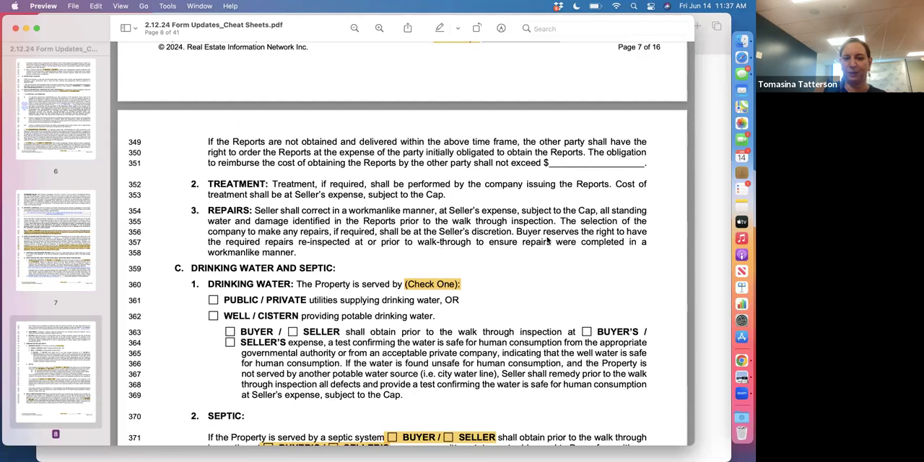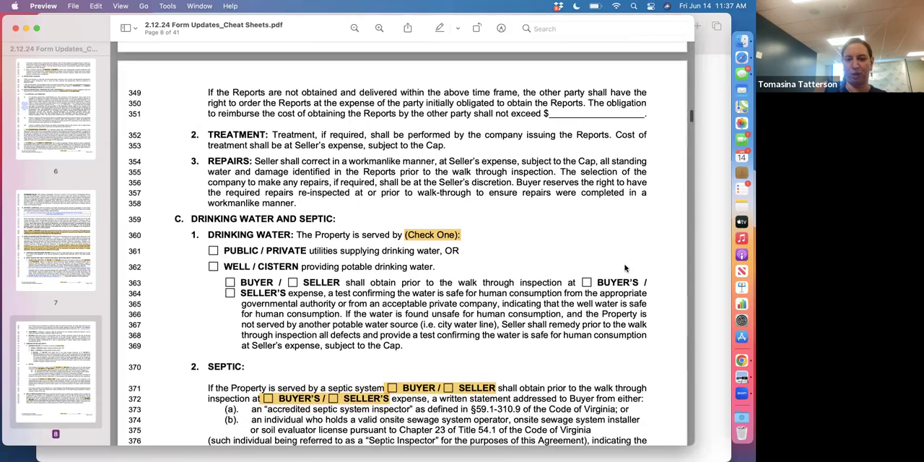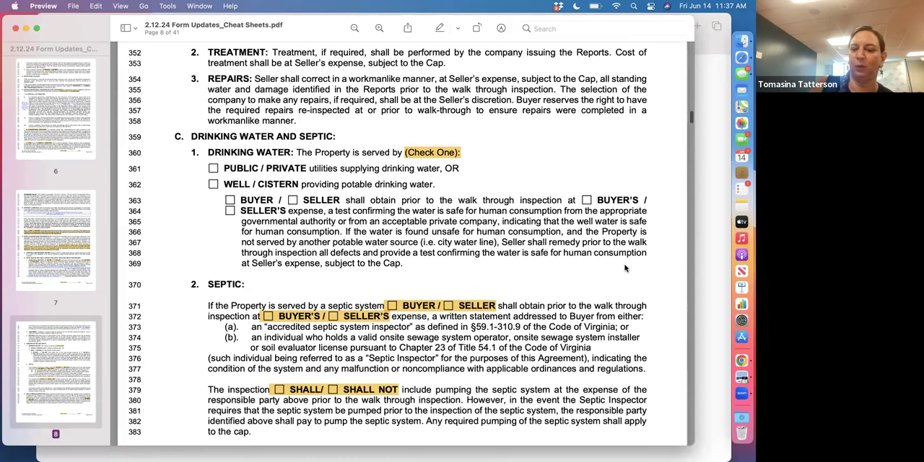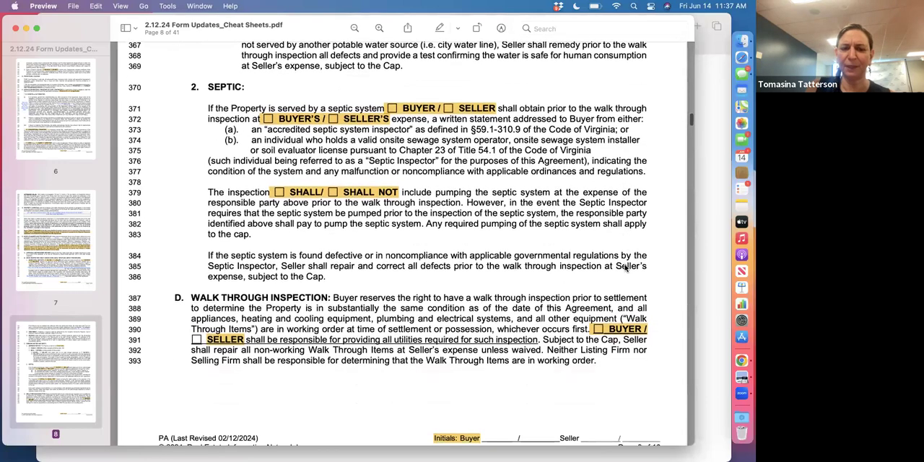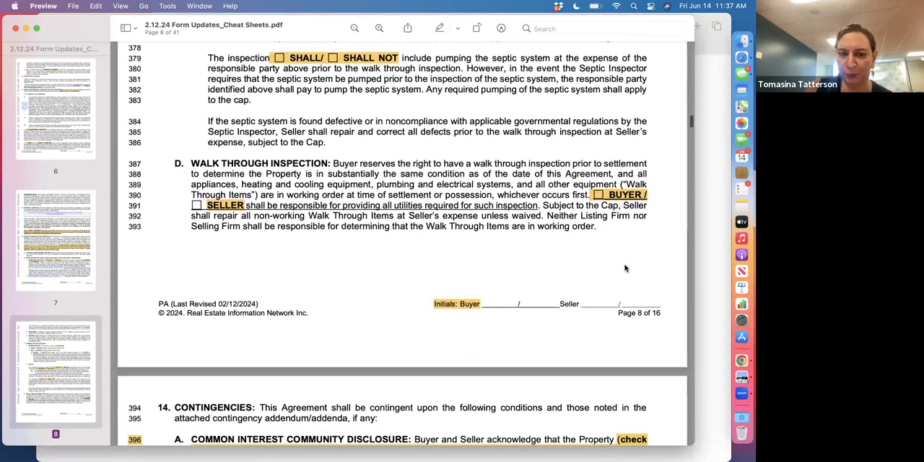This covers the drinking water and septic, specifically well and septic, which we do have a decent percentage of here. If there are any changes that need to be made or repairs to the well or septic, that falls on the seller. And then finally, and very important, the walkthrough inspection.